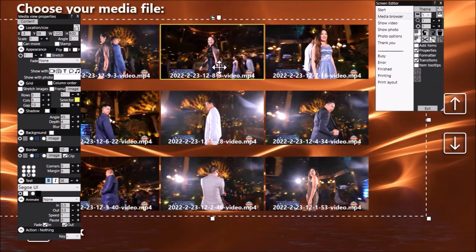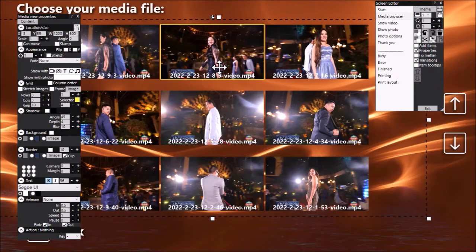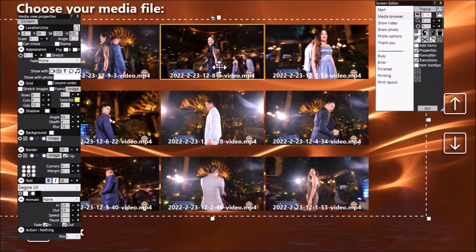So these are subtle changes, but I hope you can see that they are important changes for your guests, because when they come back to the sharing station, it will allow them to easily identify their videos for selection and download with QR codes.